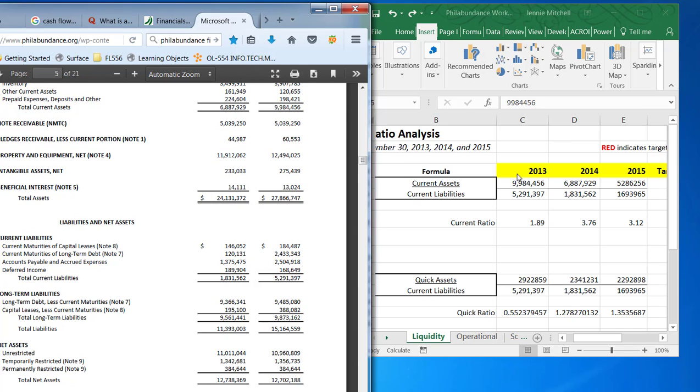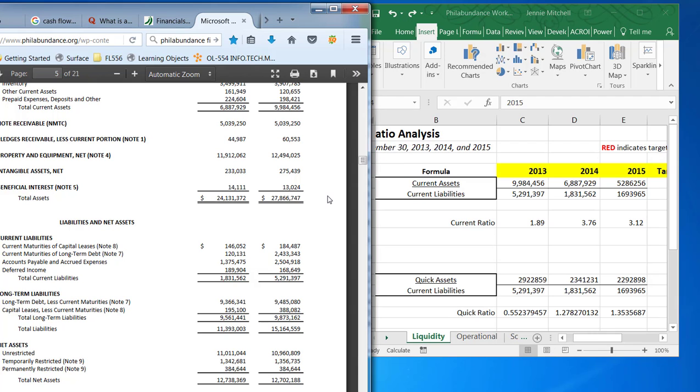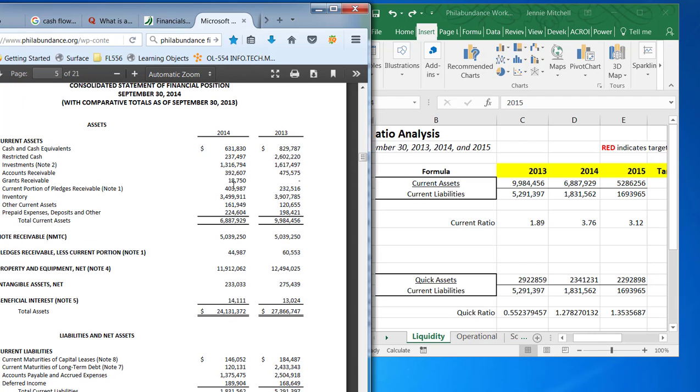Now, just so you know, I have put the order in the Excel workbook 2013, 2014, and 2015 for a reason, because most people like to read from left to right. And you'll notice that the financial statements always have the most recent first, with the comparative being the year before. So just so you notice that, we're putting it this way for a reason.